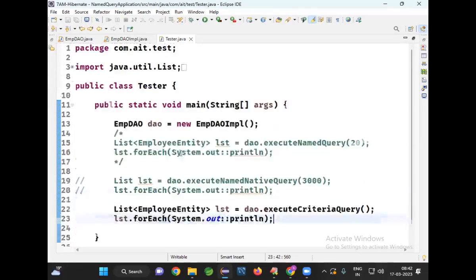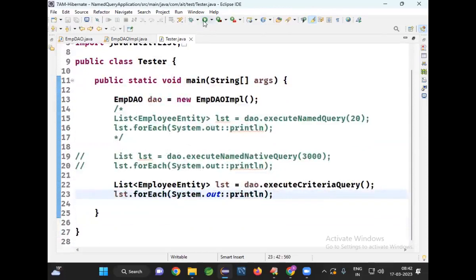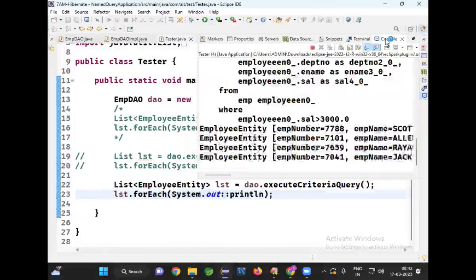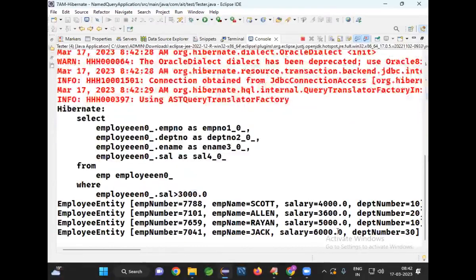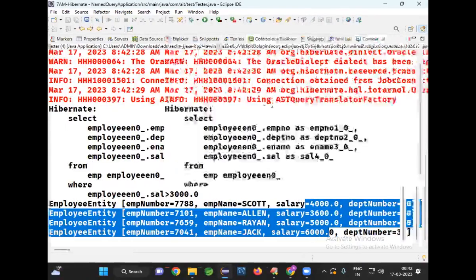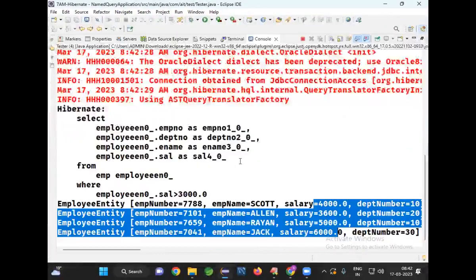Okay. Now let us run this application. We'll check the output whether we are getting all the employees or not. Now we can see all the employees with how much salary we are getting: greater than 3000 only. 4000, 36, 5000, 6000 like that. All the employees with the salary greater than 3000 only I am getting now.